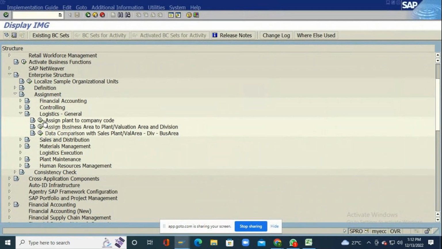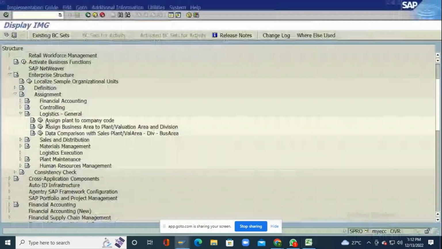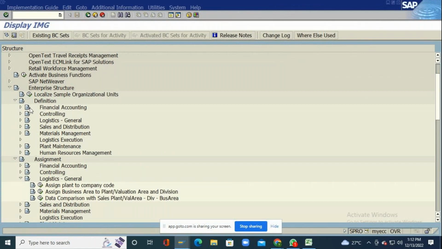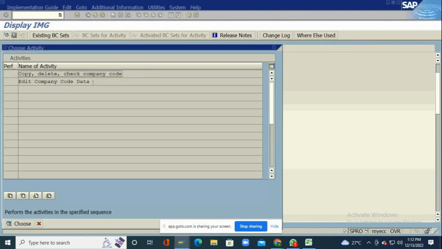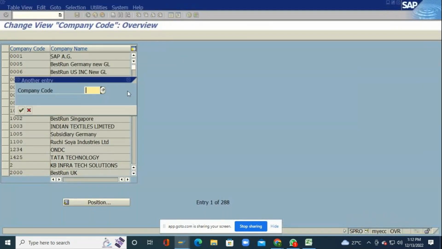Before that, we need to ensure these company codes are already available within the system, and it should be created by a finance team. We will see whether these company codes are created or not. I will go to the definition, I will go to the financial accounting, I will go to the edit, copy, delete, check company code. I will go to the edit company code data. So I will find it. I will put TM10 over here.